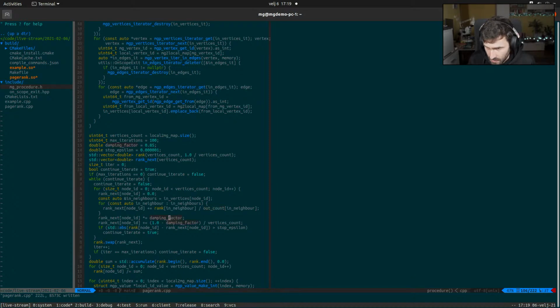And then here we just multiply that by the damping factor, and then here we just add the initial factor, or the initial number from the formula, and then the vertices count is here just to normalize everything to 1, and that's basically it.